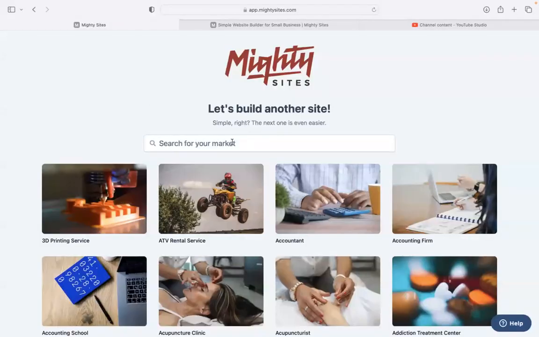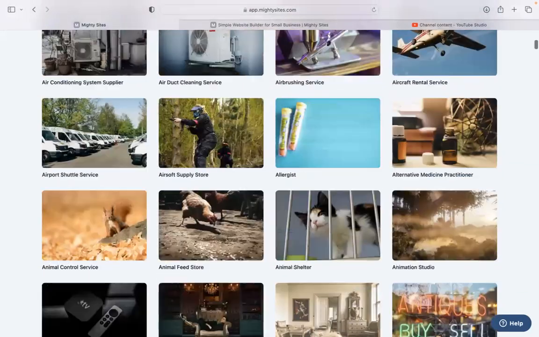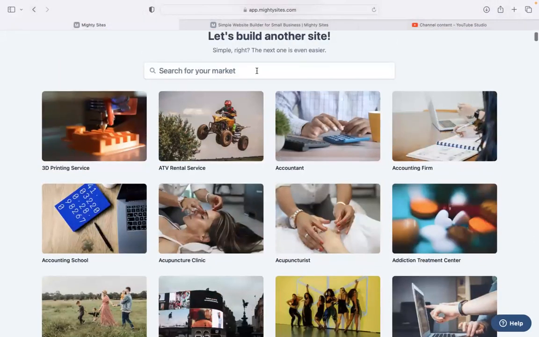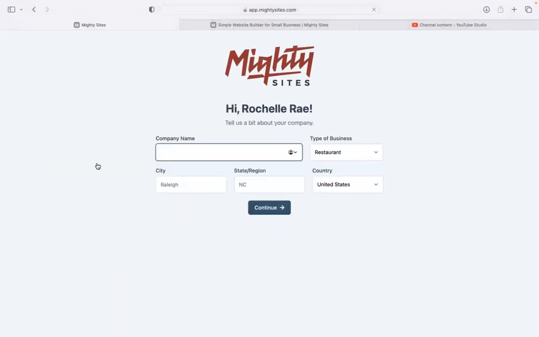Once you join the platform, the very first thing it's going to ask you to do is to search for your market at the top. Now we have hundreds of different markets to choose from, and we are adding more markets every single week. So I'm going to head to the top and search for my market, mobile bar. There it is over there. Let's go ahead and select that template.